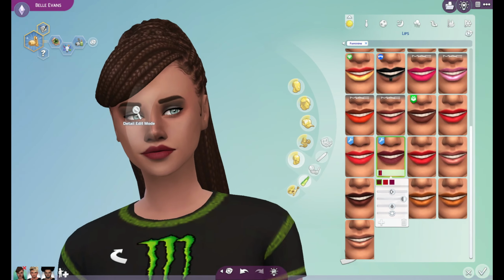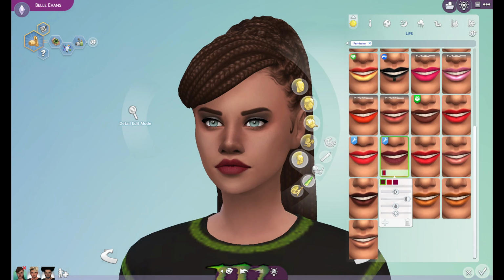But anyways, guys, that's how I make the custom lipstick. I hope this helps somebody.